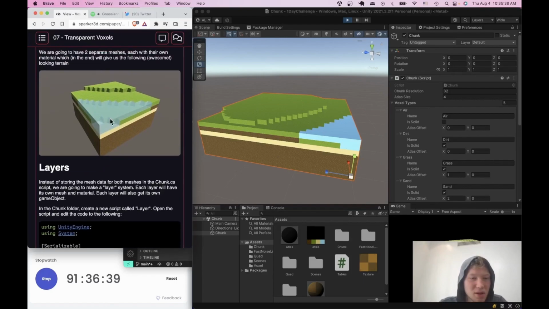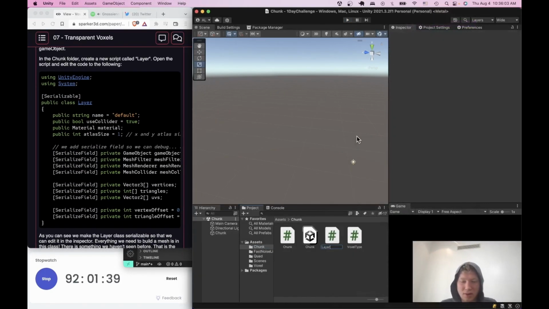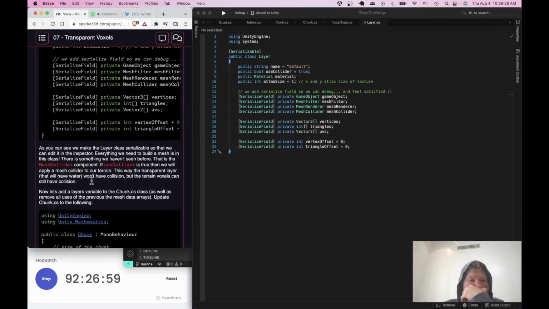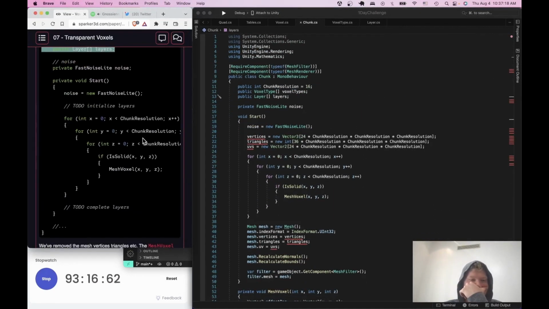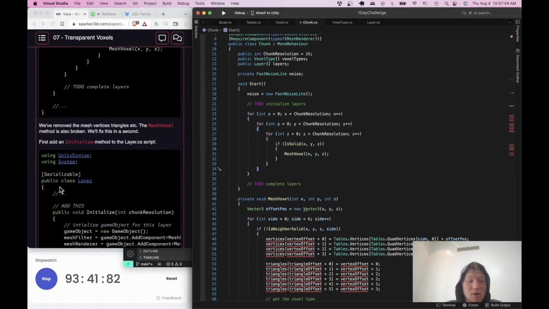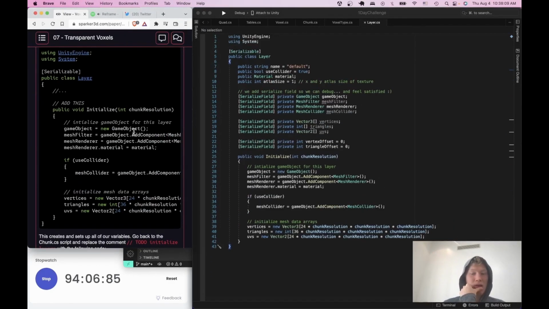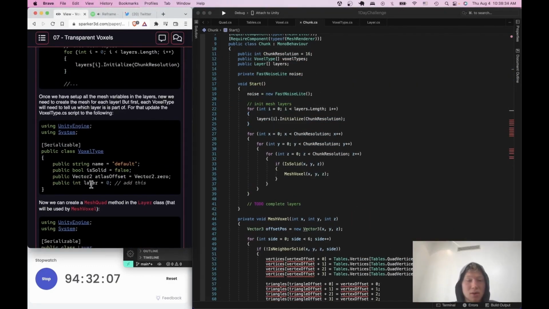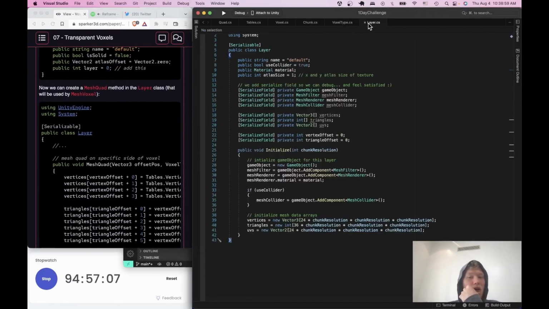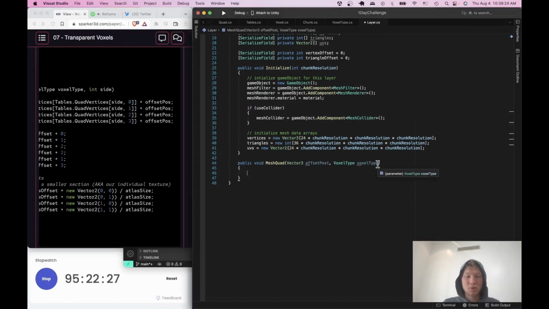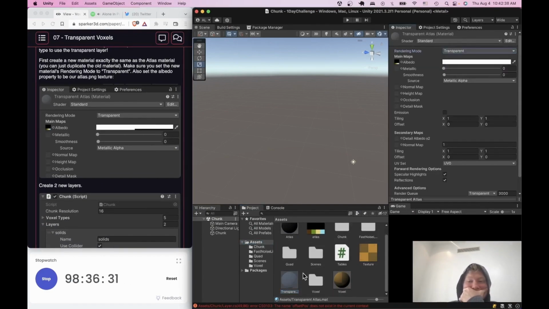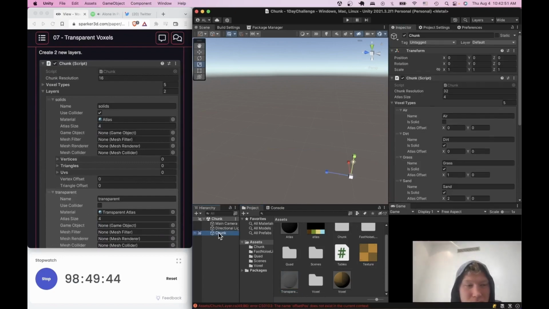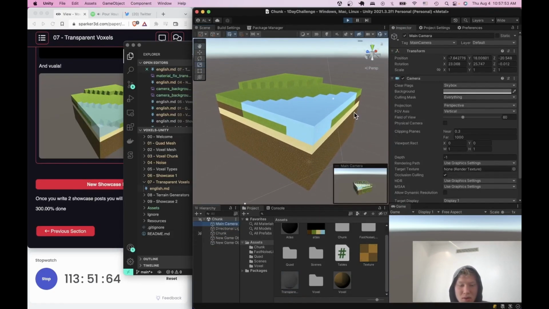This next section is called transparent voxels, and it covers what I call layers. Layers essentially help us by creating a game object for each layer, and then in the voxel types we can say that each voxel type can belong to a certain layer, and each layer gets its own material, so we make one material transparent for one layer and the other material not transparent for the other layer.